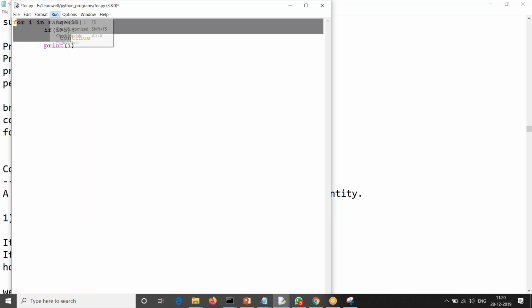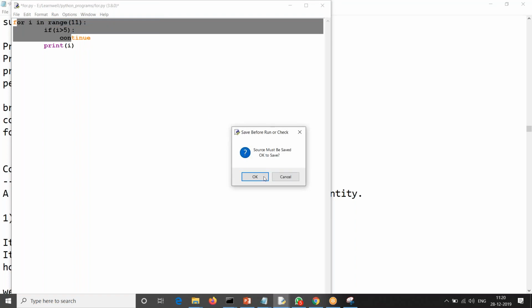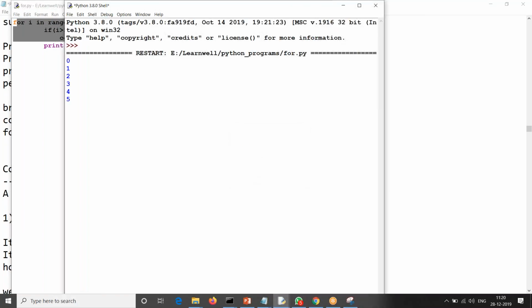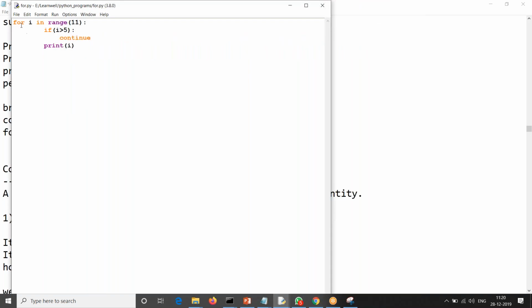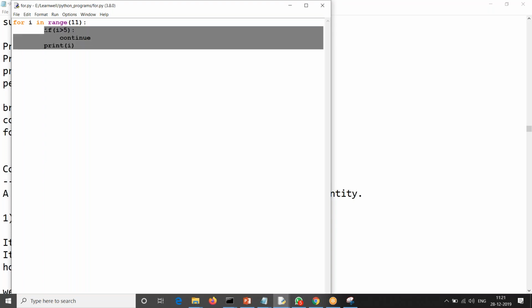Let me just run it. Are you ready now? Run module. Then you get what first? First 5 numbers, or first 0 to 5. Are we skipping the rest of the part with continue or not? Are you following this? Once this condition is true, it will execute continue. Again, control is moved back to the beginning of the loop. Okay. Is it clear to all of you now?